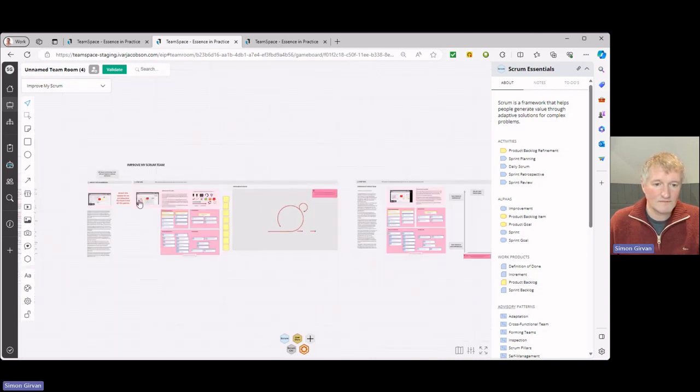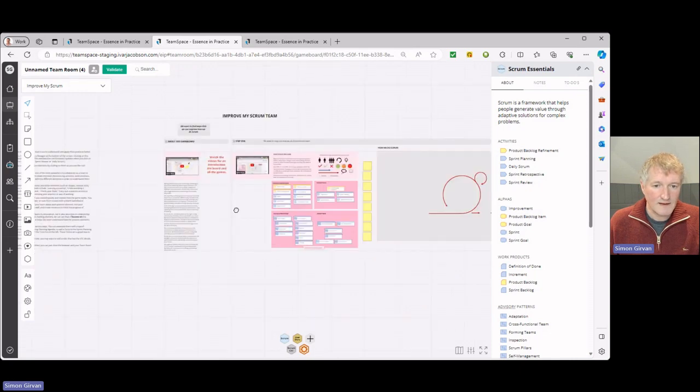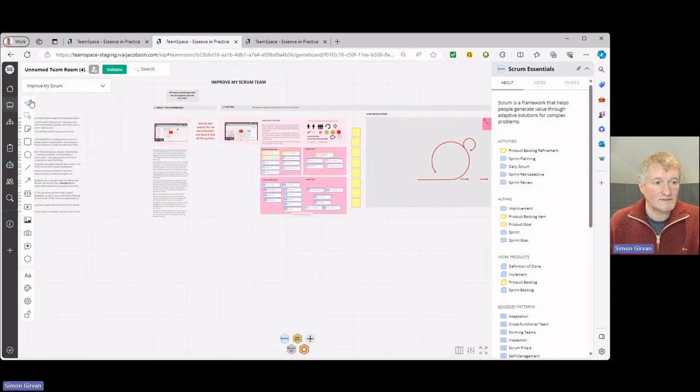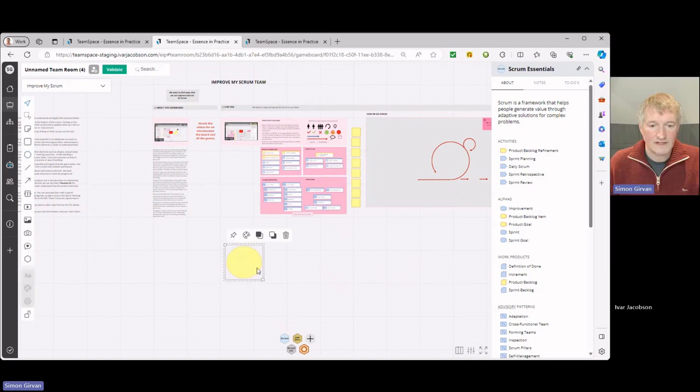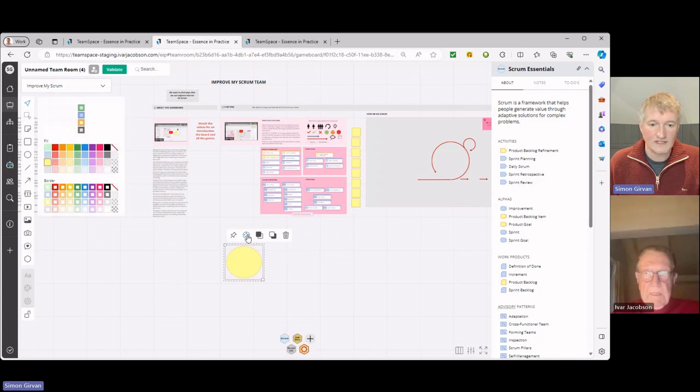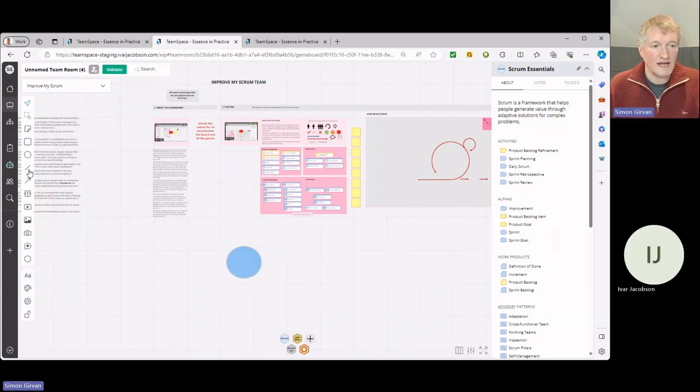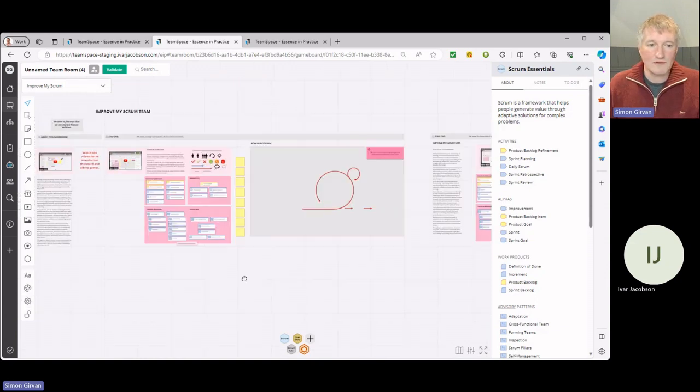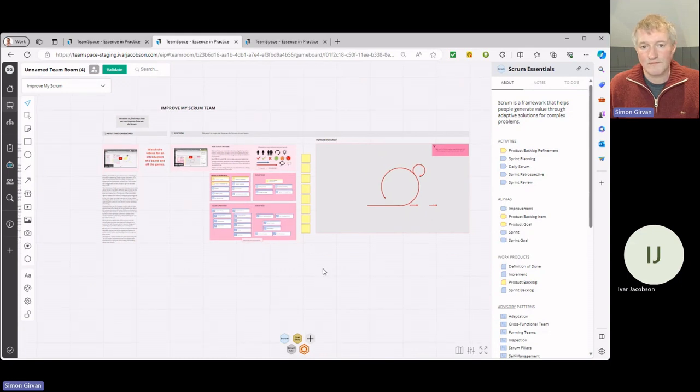I can use the mouse wheel to zoom in. And I can add things to my canvas. This menu down here on the left allows me to add things. If I want to add, for example, a circle, I can add a circle. I can change its color if I want. And I can add various other things like images and icons. But for now, I'll just delete that with that little menu item. I've got a template and I want to do something with it.